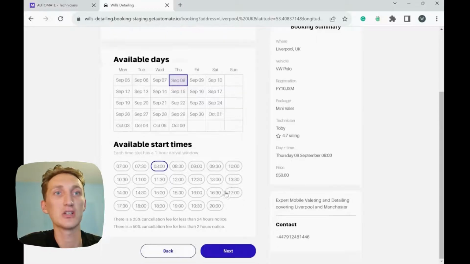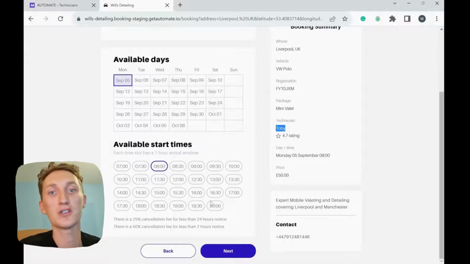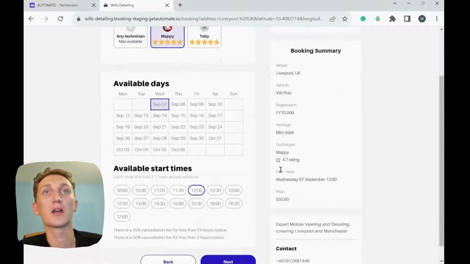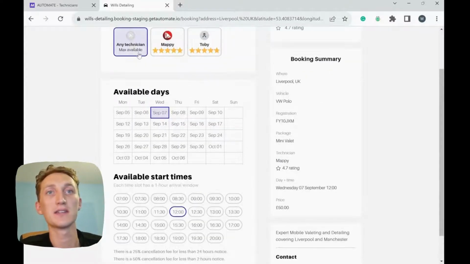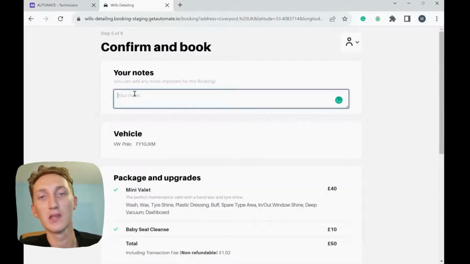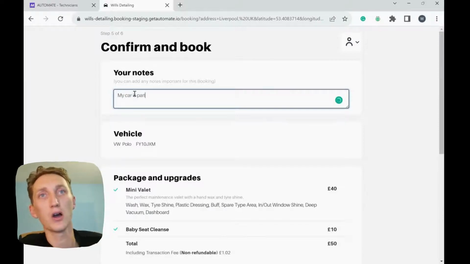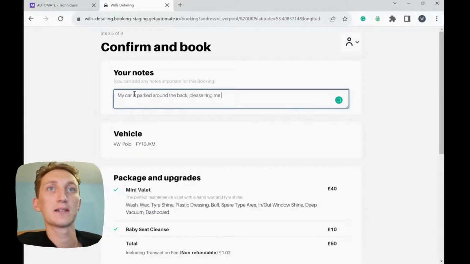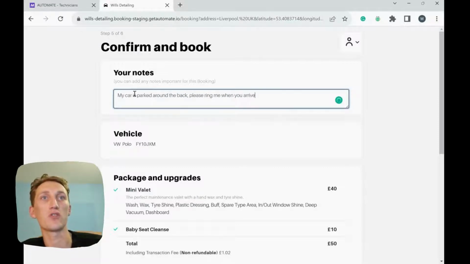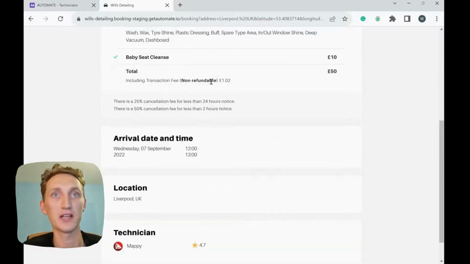But on here, with any technician, you can see it's going to apply it to the technician that is free at that time. So I'm going to say that I want Mappy, and I am going to choose a time, press next. So the customer can then add notes. So for example, my car is parked around the back. Please ring me when you arrive. Perfect. So that will be passed on to both the technician and the admin on the dashboard.